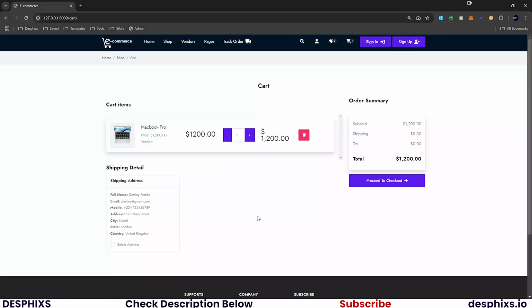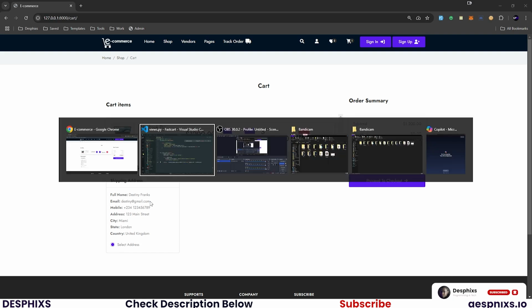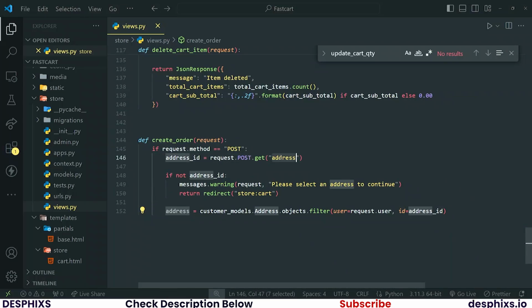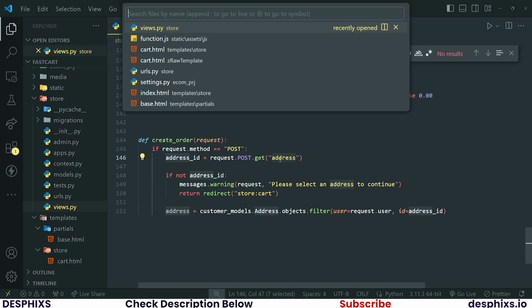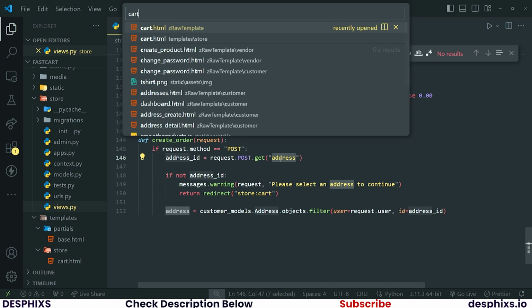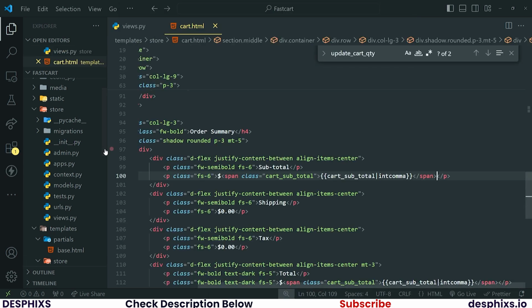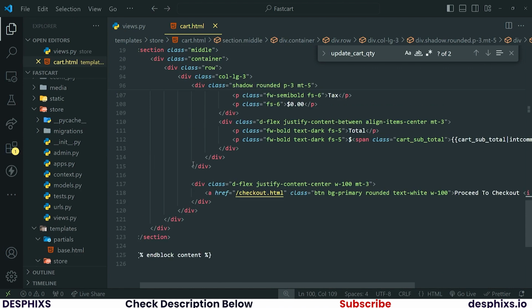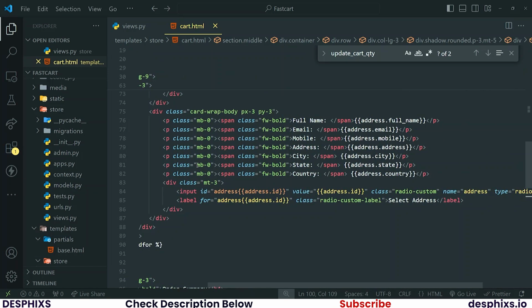Let me explain. So when the user clicks on this, we immediately assign the ID of this address to a name called address over here. And to make that even more clear to you, I will open up the cat HTML so that you could see that for yourself. You can scroll all the way to where we have the address.